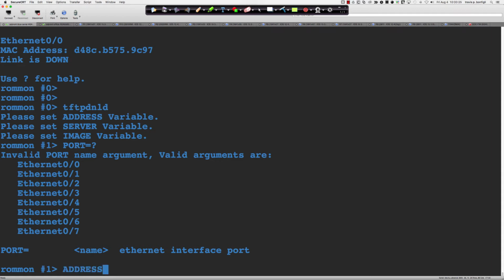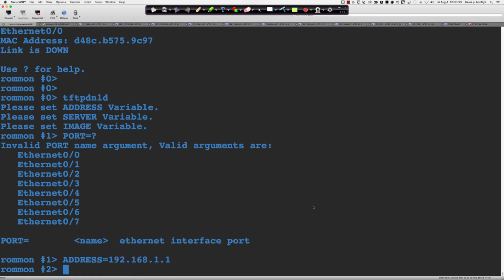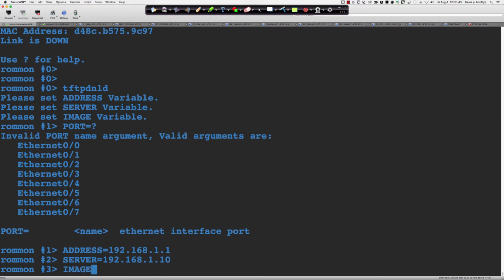So the address, and again, remember, this is the address for the ASA. So I'll say 192.168.1.1. I'm going to set the server address, sorry, not the server image, to 192.168.1.10. We're going to set the image variable, and this again is the ASA image which I want to pull onto this ASA. So now this one's got the 512 meg, but that's okay.